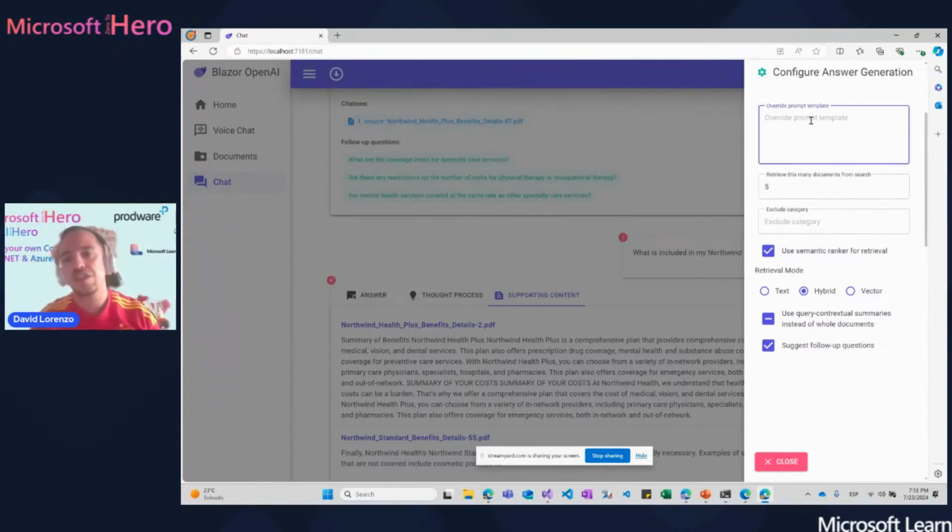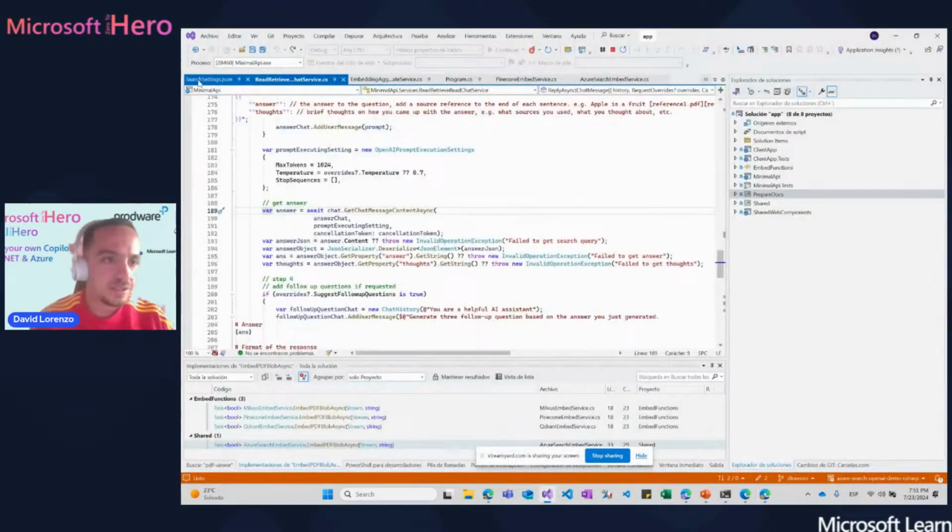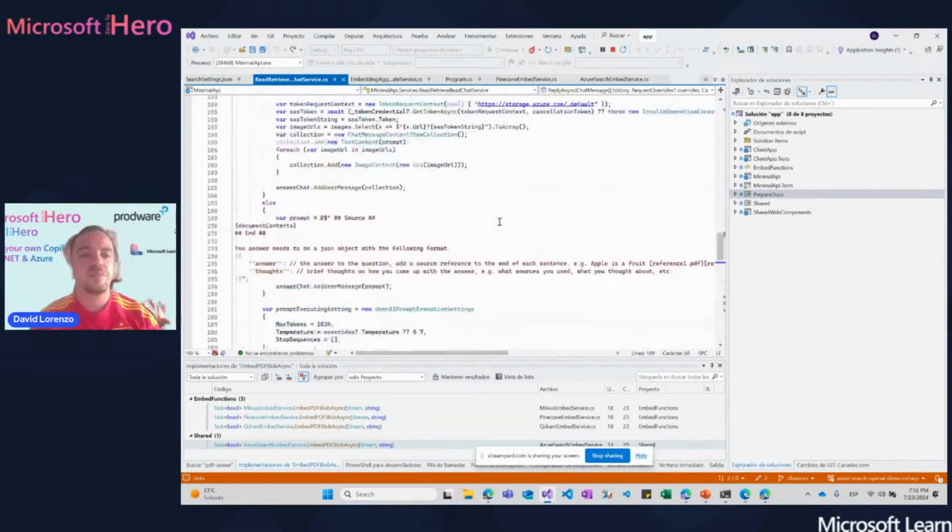We can, of course, give more instructions here to override the prompt or exclude some categories. You can try it out. I will give you the repository of this application so you can try it out. I think there is nothing more of interest here. This is the main process of the application.